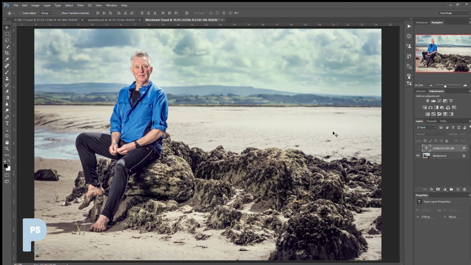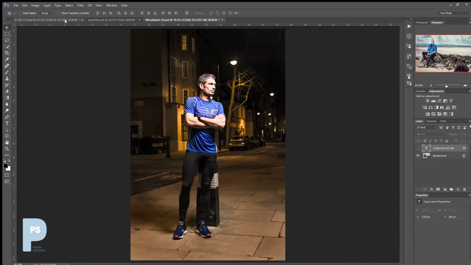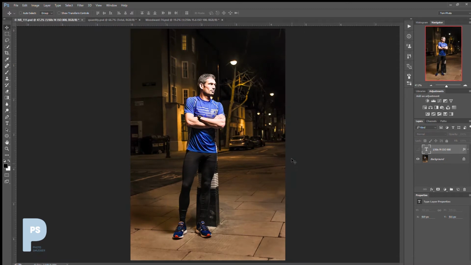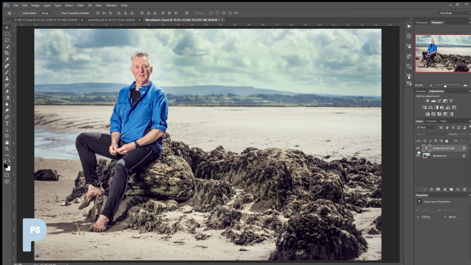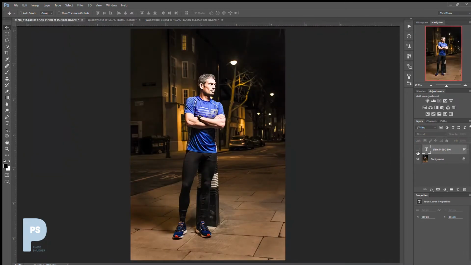So let's look at two examples. Here we have a portrait taken outside on a bright summer's day, as you can see. And here we have another portrait taken at night under streetlights with a little bit of flash to lift our fella there. Now, let's look at what light they were shot under. Going back to our first one, exposure was 1/250th of a second at f5.6 at ISO 100. The nighttime image was shot 1/60th of a second at f4 at ISO 800.